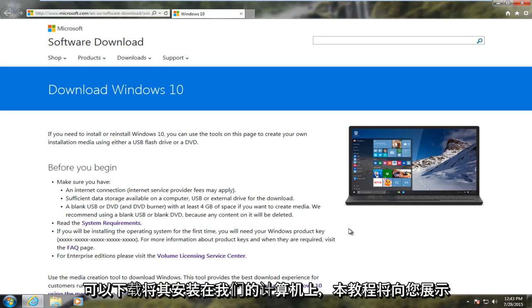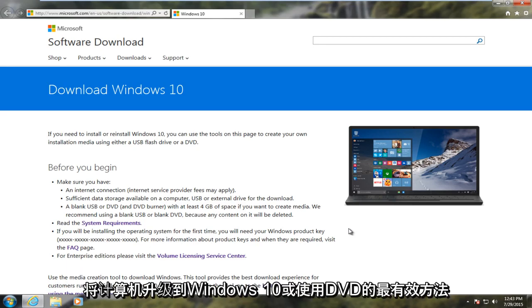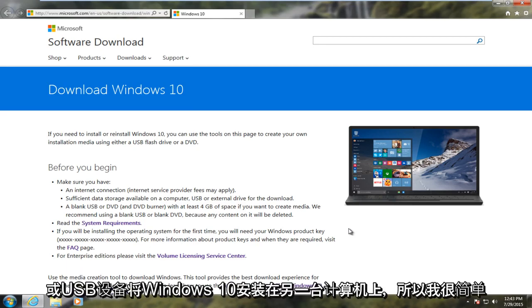And in this tutorial, I will be showing the most efficient way of upgrading your computer to Windows 10, or to use a DVD or USB device to install Windows 10 on another computer.